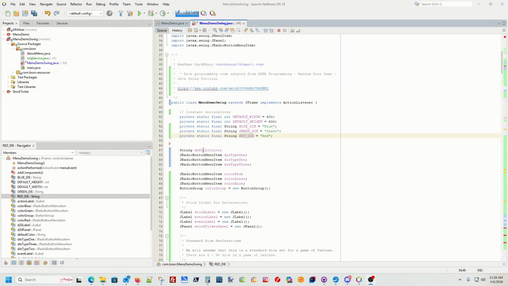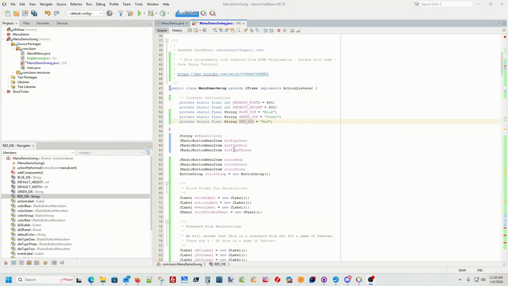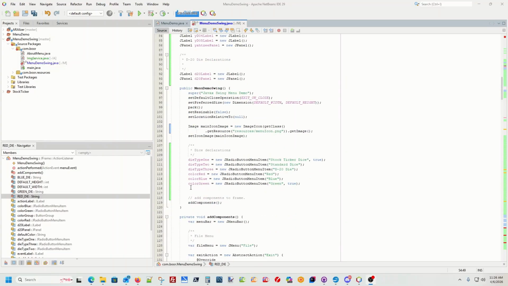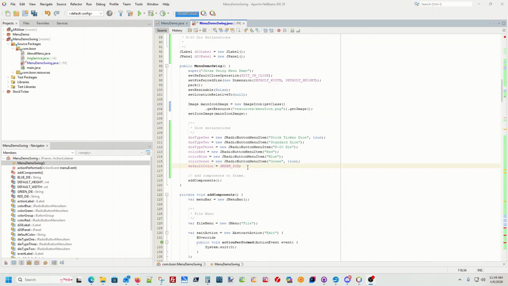Our next step is to actually declare a value for our default color. To do that, we'll go down to our constructor and down to where we have our dice declarations. We are going to give defaultColor a declaration of green die.